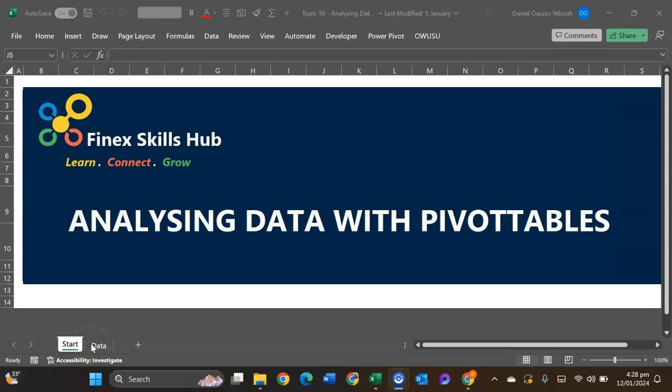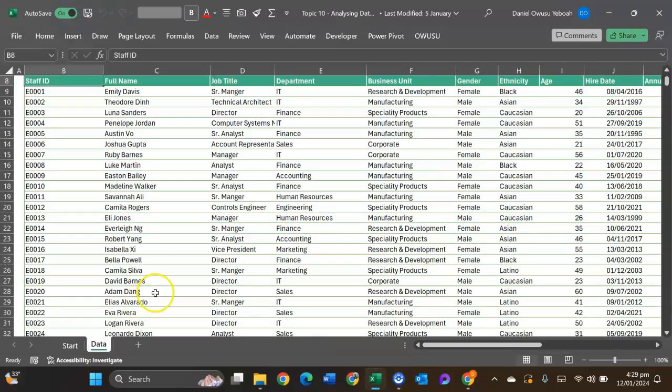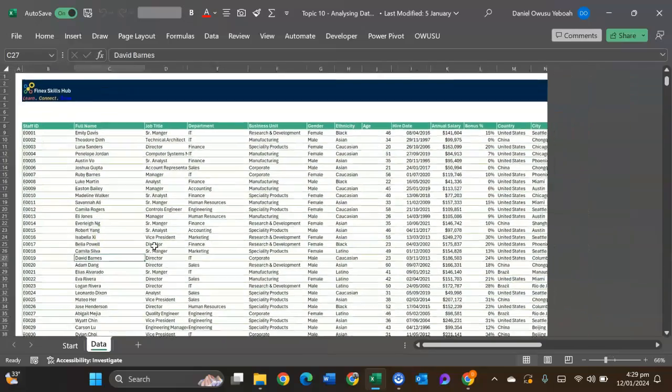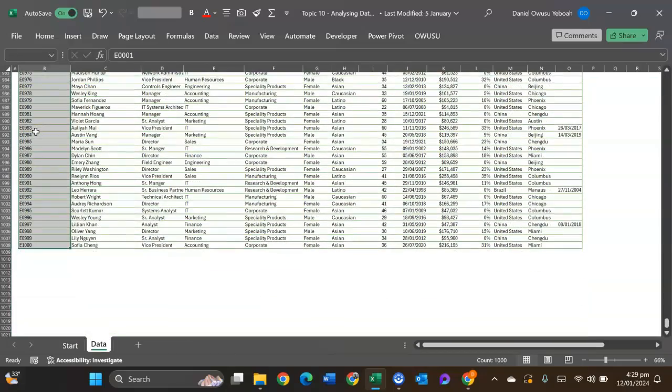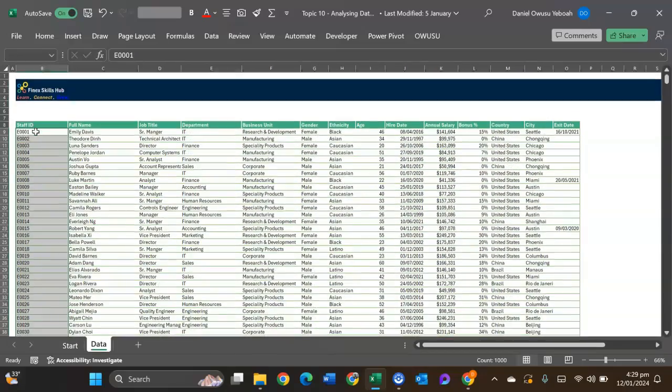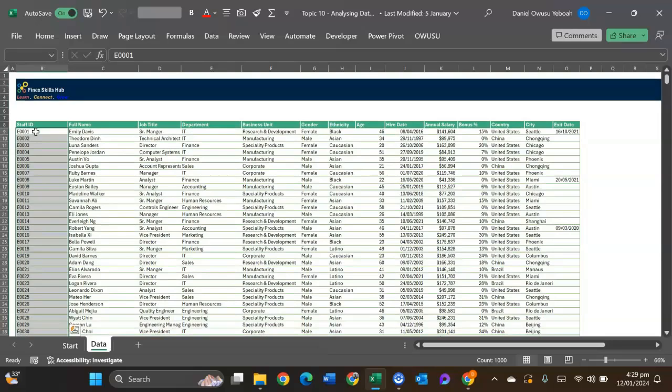So first, we'll start off by going to the data sheets. So let's all switch to the data sheets over here. Let me minimize this a bit to give a full view of our data sets. So in this sheet, I have a data set spanning about 1,000 rows, right? And this data is HR data.